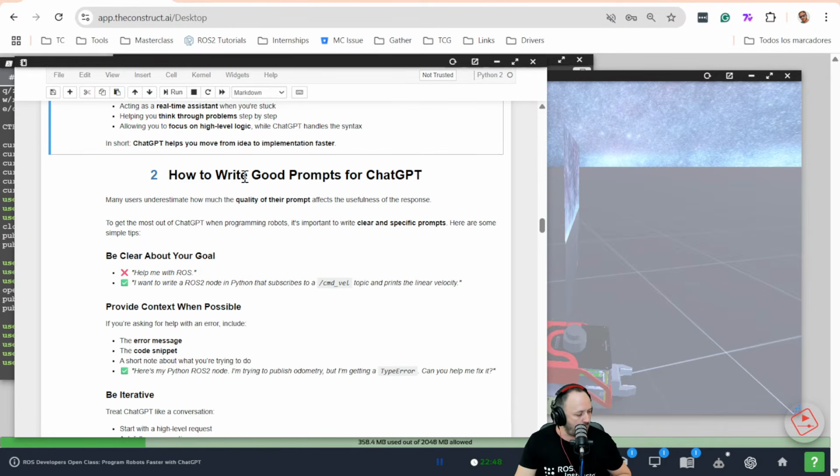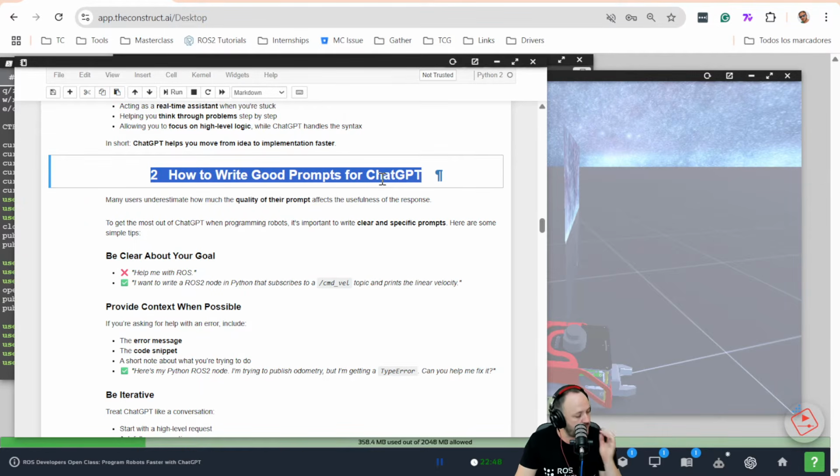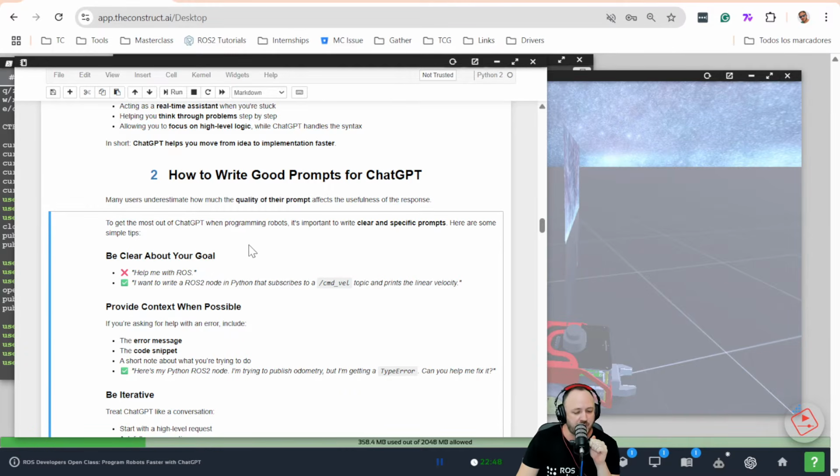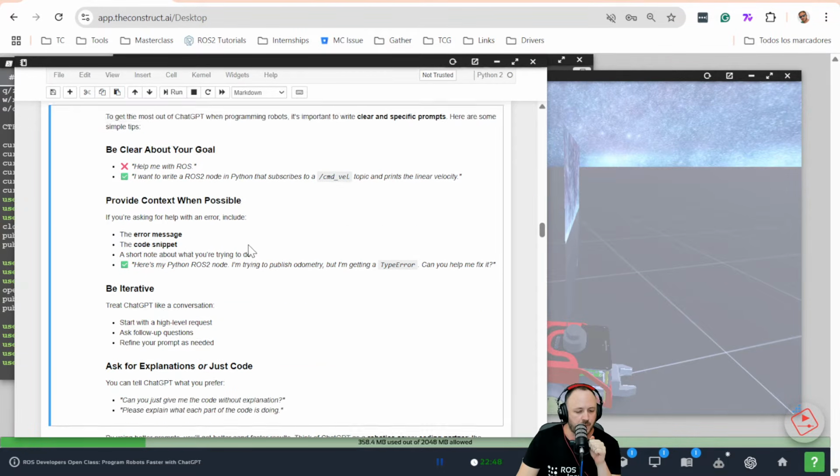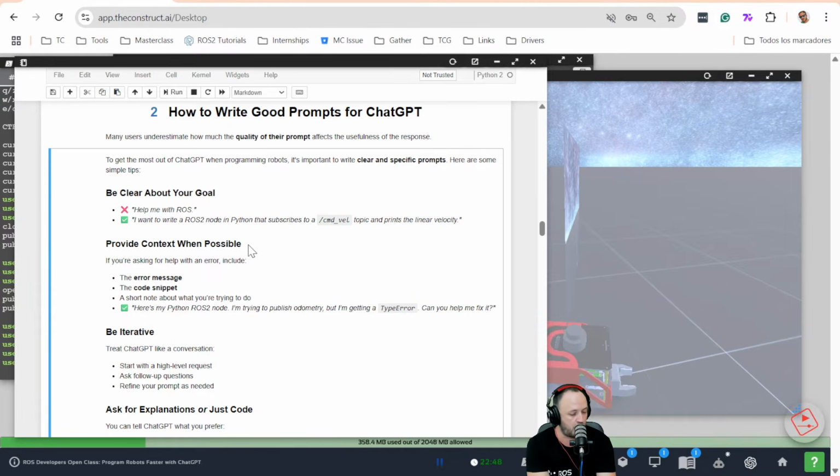But before that, I would also like to quickly go over some hints when writing good prompts for ChatGPT, okay? This is something that oftentimes is not taken too seriously, but it's very important and it really makes a difference. The quality of your prompt is going to massively affect the response you get from ChatGPT, okay? So here are some quick tips for writing prompts for ChatGPT.